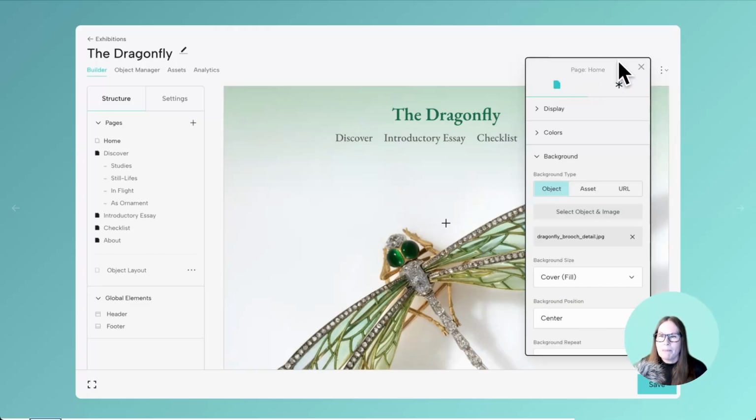So on the home page here, for the background, I selected one of our object images to use as a background image. And so I went with this detail of a jeweled dragonfly, one of the exhibition objects for the page. And it's a really, really nice, strong, compelling image.